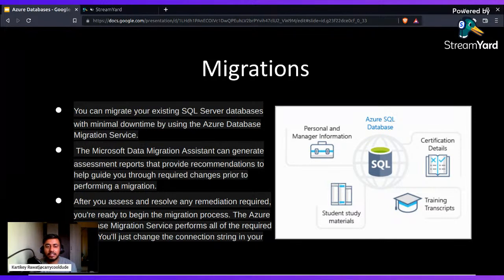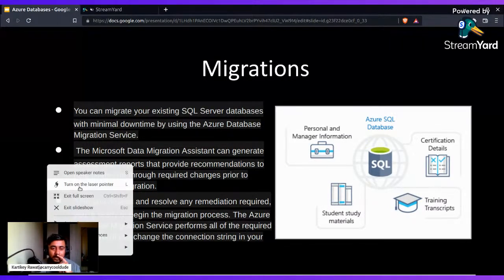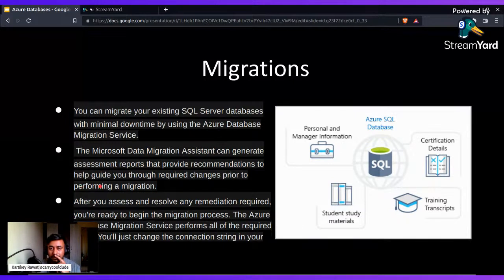It basically generates an assessment report that provides recommendations to help guide you through required changes prior to performing a migration. After you assess and resolve any recommendations, so if we take this into consideration here, let me go to the laser pointer. It will be better for you to understand.